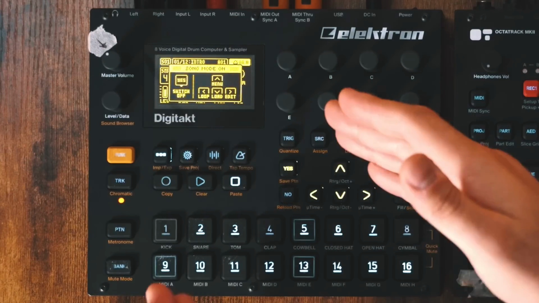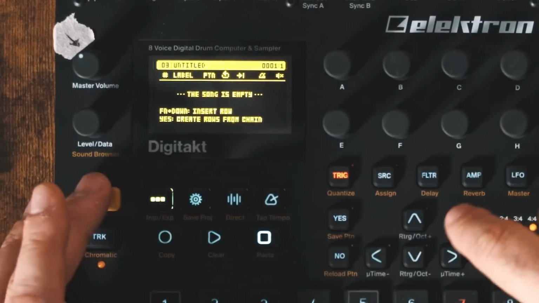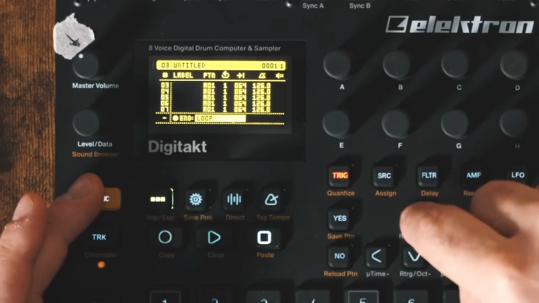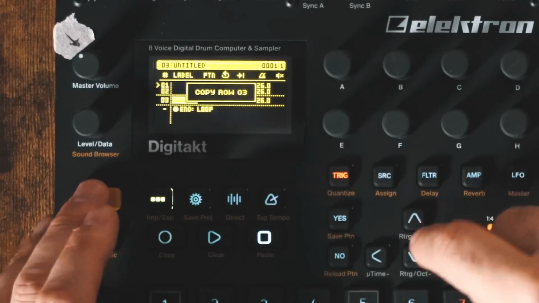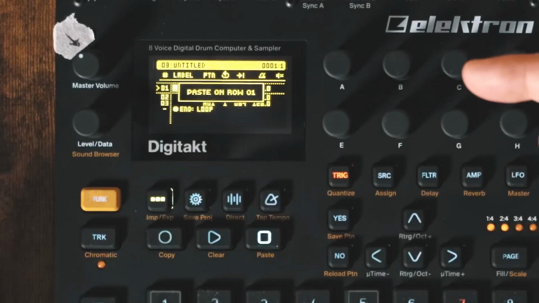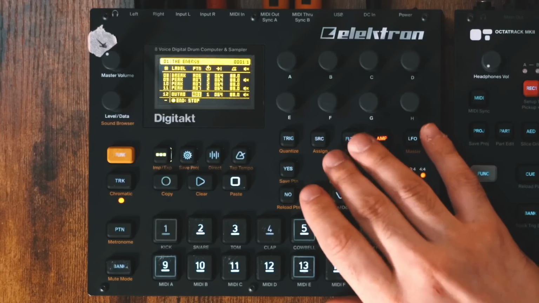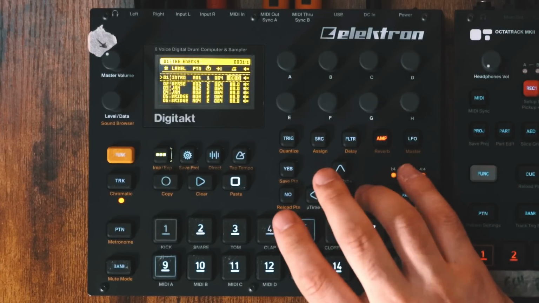So going back over to our song mode menu, go to edit. We can just insert rows with function down. This is how you insert rows. You can also delete rows by using function up. You can copy rows by copying a row with function plus copy, and paste it the same way. It's really just that simple. Right now I have a song fully arranged in here, and it's really pretty simple. You navigate your menu like this.